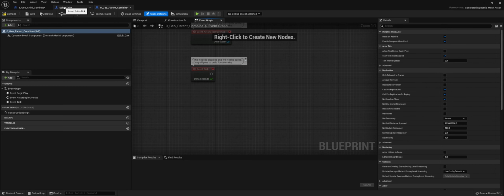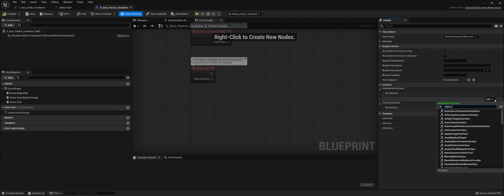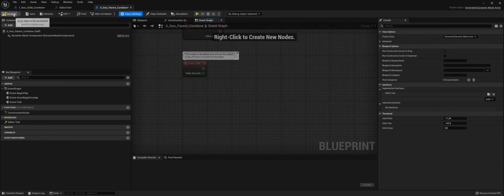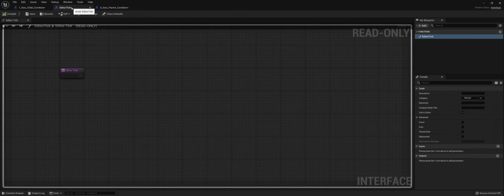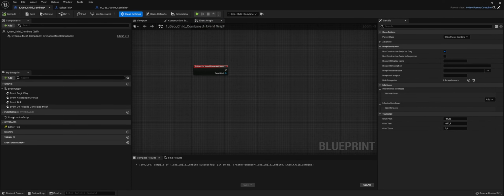We want to add this editor tick to our parent, so all the children also have it. If we in the parent go to the class settings, we can add an interface. We just created an interface. And we can over here add now the editor tick. I have two because I tested it already. And now it's in here. We compile this and we can see it's also here in interface now. Meaning we added this thing here to our parent. And if we go to the child, it will also have it, because the child is a child of the parent.